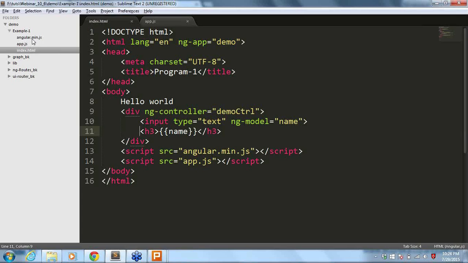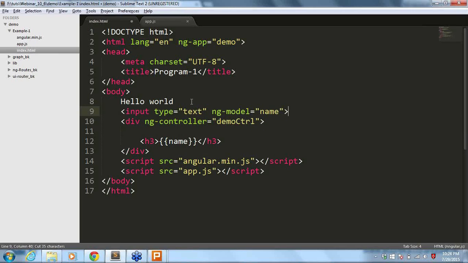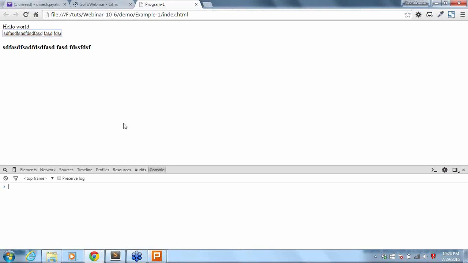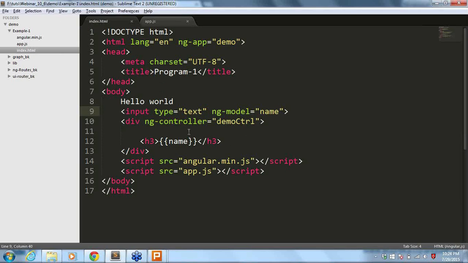But now what I'm going to do, I'm going to keep this text box alone outside of this page, outside of this controller. I'm going to make it top. Save and refresh. Now if I make any other change in the text box, it is not at all affecting the model, because this text box model is not available in our controller scope. That is the biggest thing.